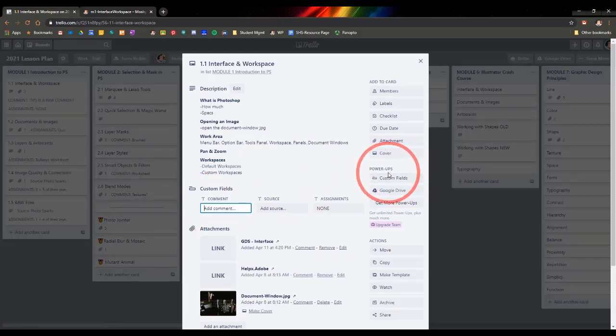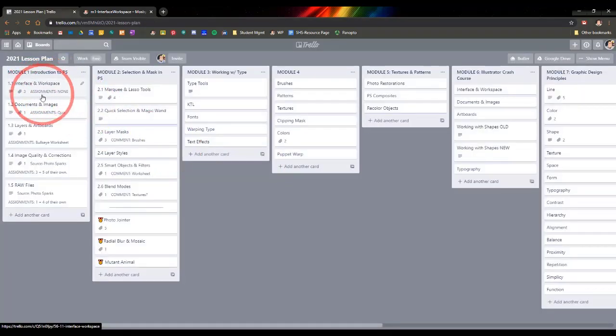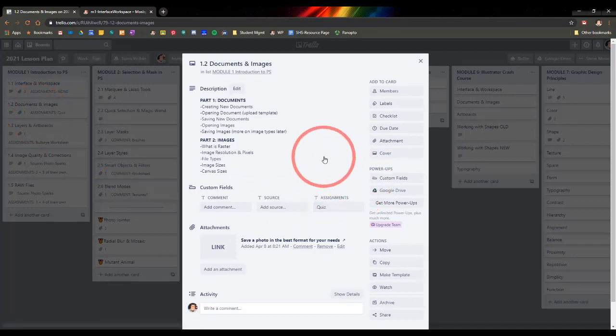Once again, a power-up is just like an add-on for Trello. And you can get those by clicking on the Get More Power-Ups. And I have one for assignment called None. So the first card here, I know I don't have any assignment for the first lesson, but on the second assignment it says I have a quiz. So I'm going to go ahead and click on the second one here, 1.2 documents and images.